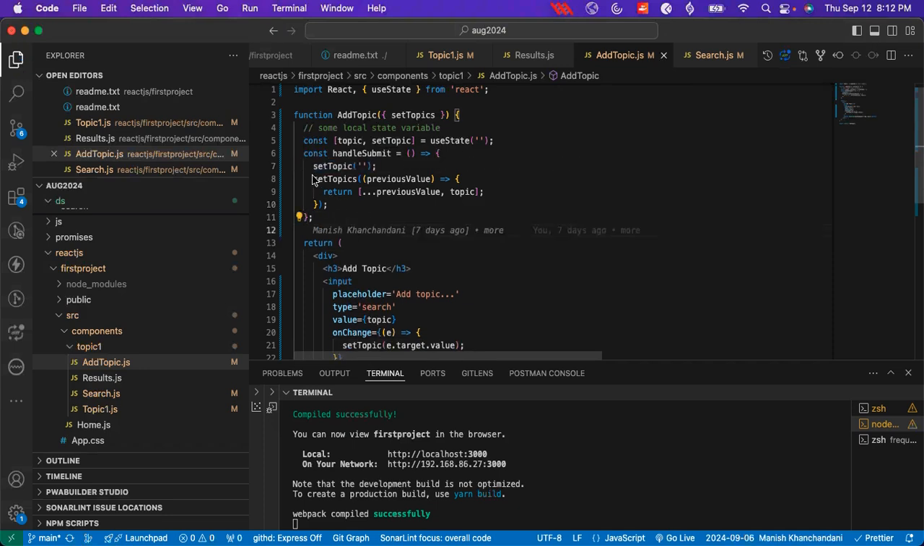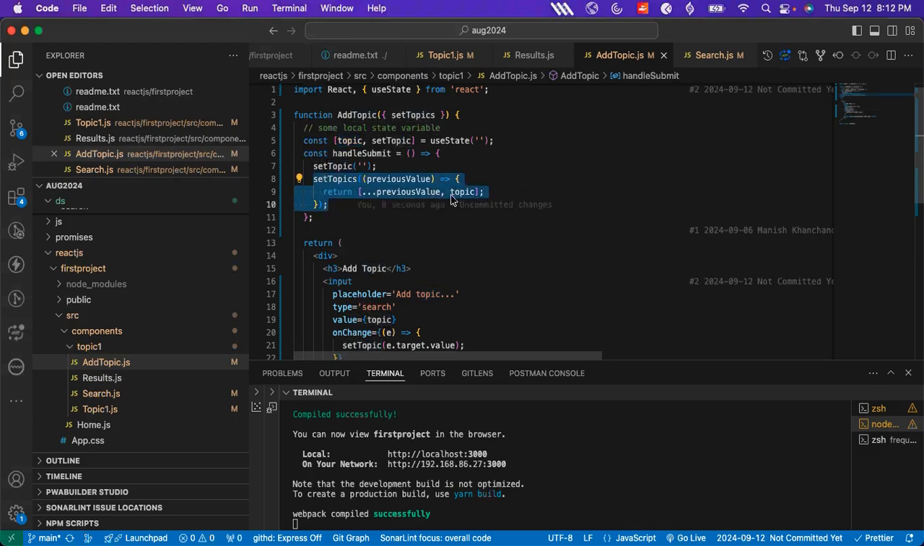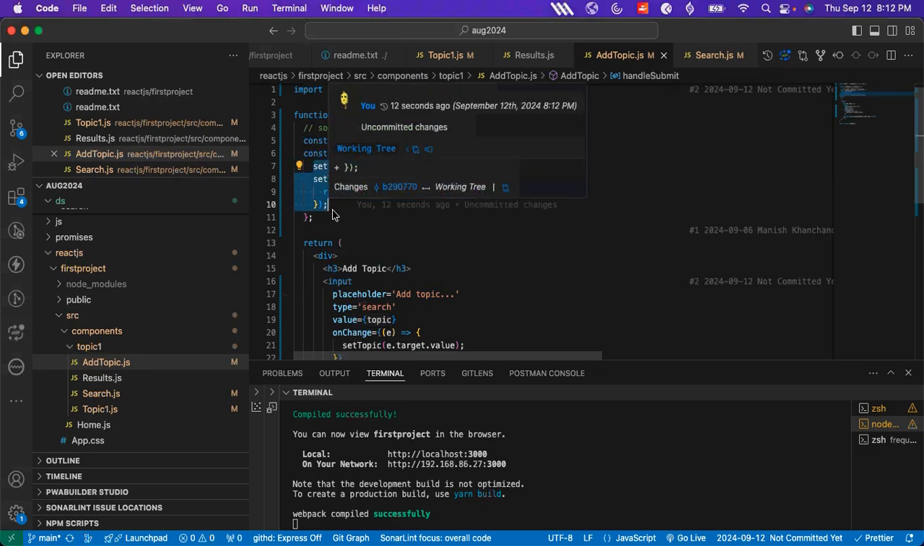Now, can anyone tell me why it's working at line number 7? Technically, when I call this one, this topic should be empty. So this set topic should go empty, but it's not going. Can anyone tell me why?